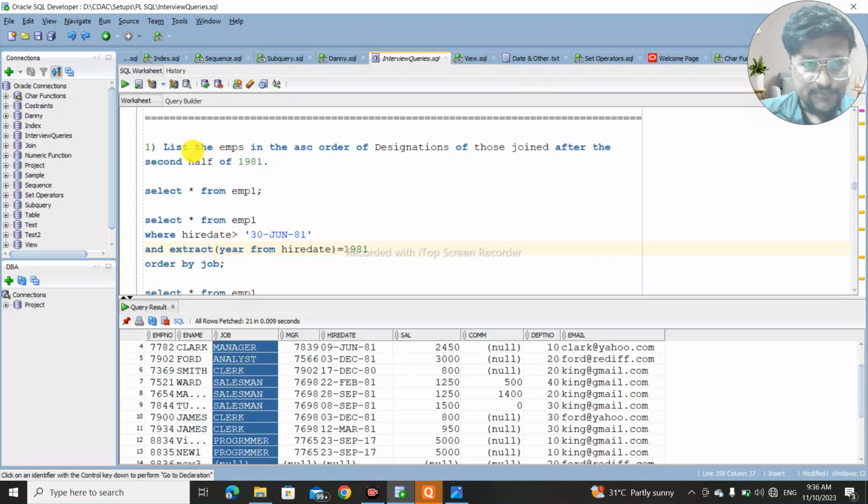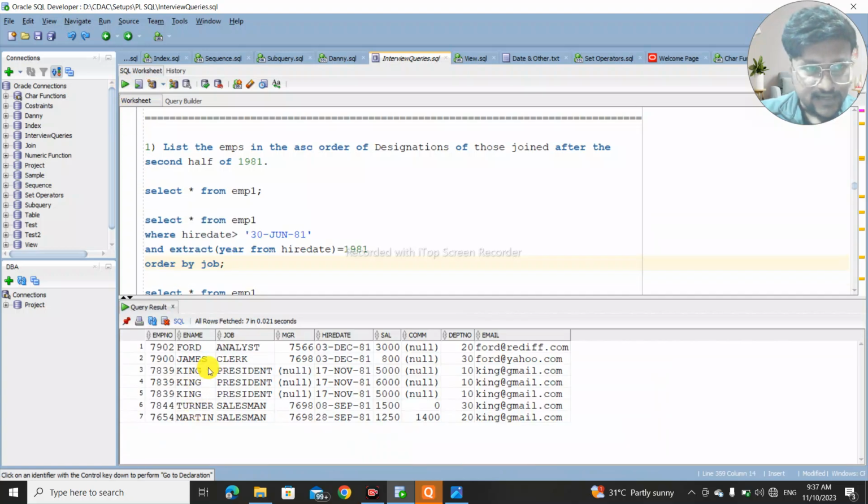So let me repeat the query. We want to list the employees in the ascending order of designation, that is on the job, so that's why this is the last statement. Of those joined after the second half, second half means 30th of June 81, half of the year 1981. This hire date again should be in 1981 only. So let's run this query. If I run this query, you will get all the employees whose hire date is in the second half of 1981. So these are the employees.